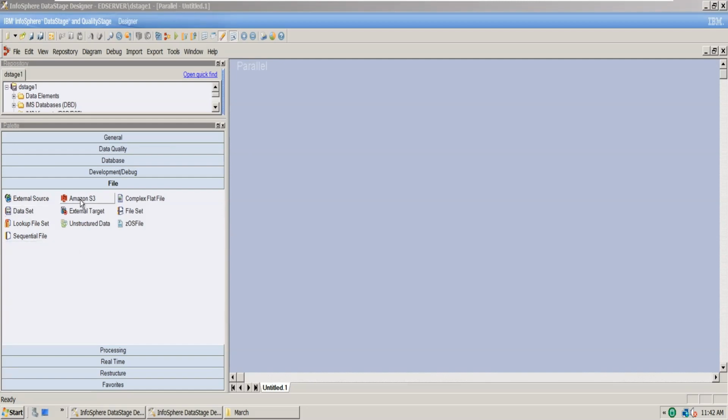Amazon S3 is a file system which is available on the AWS cloud. Say suppose my source is a file which is residing on Amazon S3, then we can plug into this particular file. Basically, this file tab is going to have all types of file stages to which we are able to connect. These file stages are going to be used as either source or target, but not for processing or transformation.